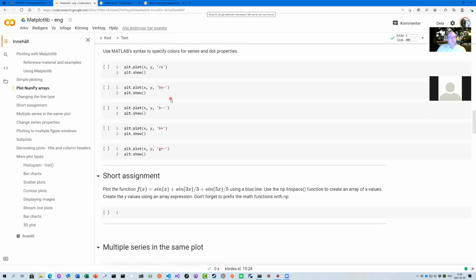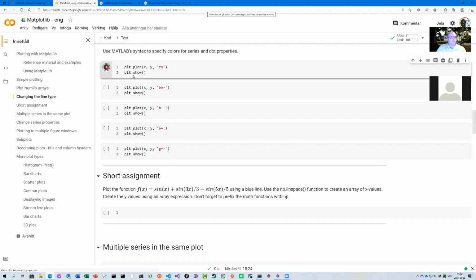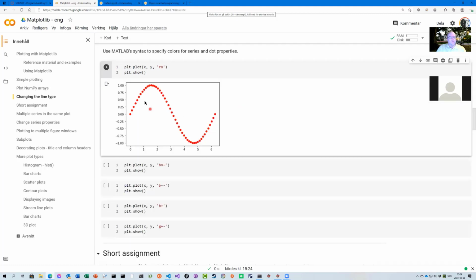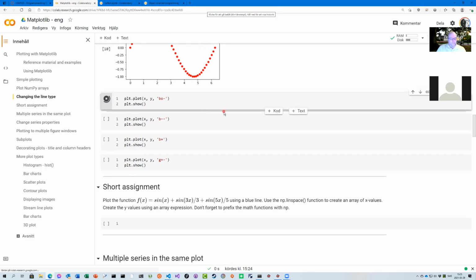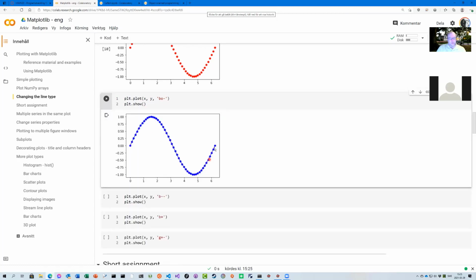You can change the line type using the third parameter here. So x, y, and a string. So this says that it should be a red line with circles on it. So now you see filled circles here instead of a line. You can have blue for b, o for circles, and a line. So this is a line with circles and a line between them. So you see a line between those.